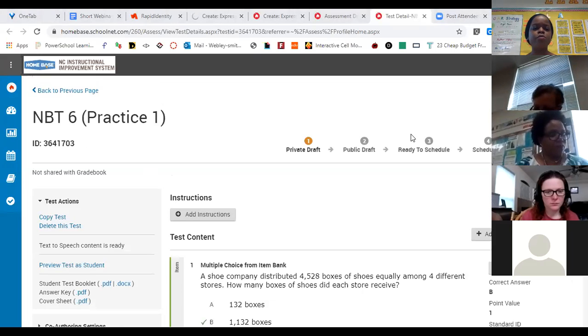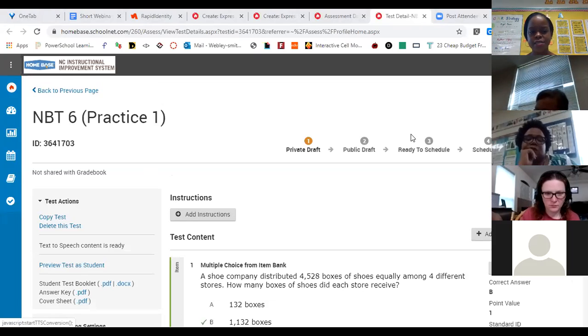All right, so we are moving on to, I created the test. So here's the test. The point of this activity is for you to see how to get the accommodations done. Now I clicked on text-to-speech to make sure it's done. You see this section here that says generate text-to-speech. Before I move on from private draft, I click on generate text-to-speech.